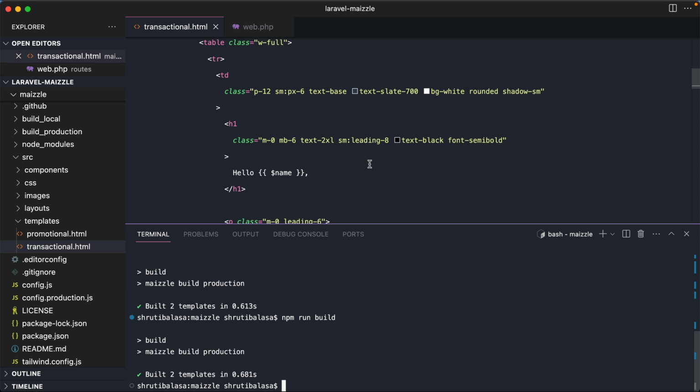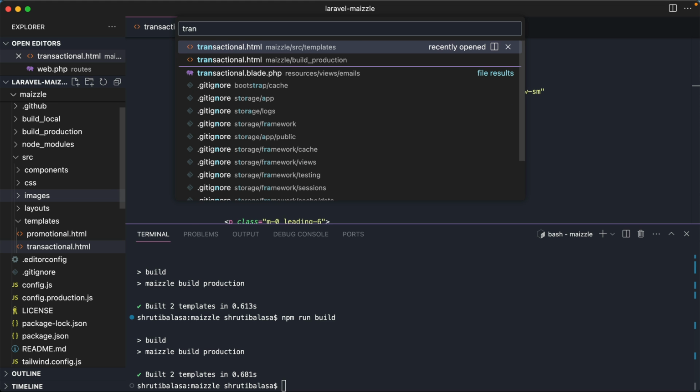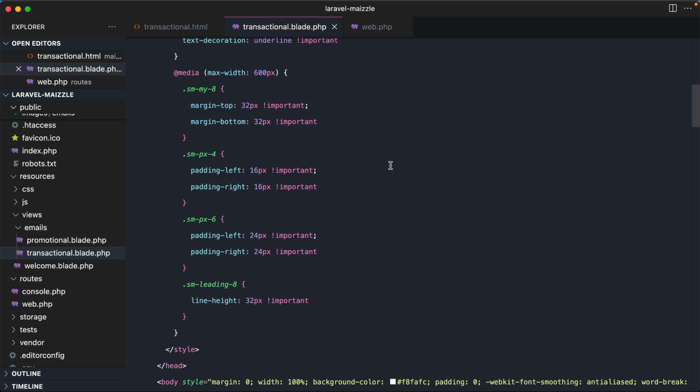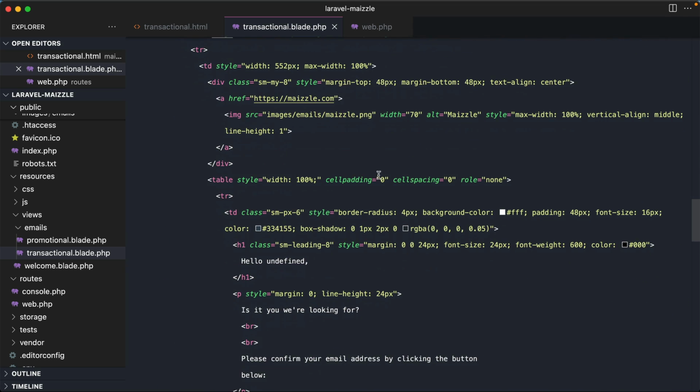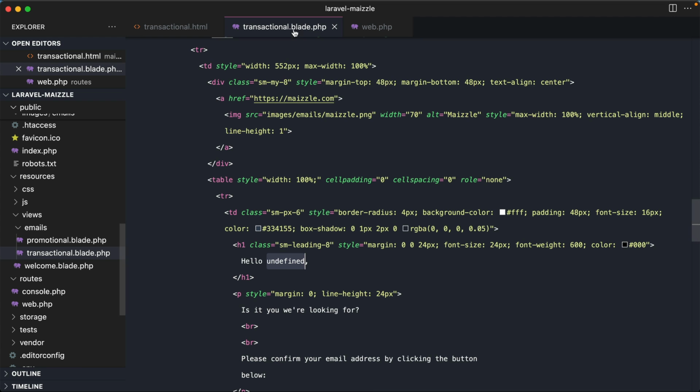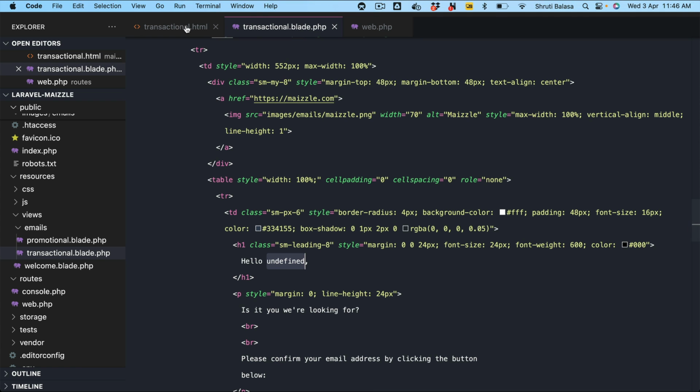Let's also look at the build file here. So let me open the build file right here. If you scroll down, okay, this is a long way down. You'll see that it's compiled itself to undefined. That is because what Maizzle did was it looked at this and tried to resolve the name variable right here. We don't want Maizzle to do that. We want it to retain as it is in the final build file. We want it exactly like this.